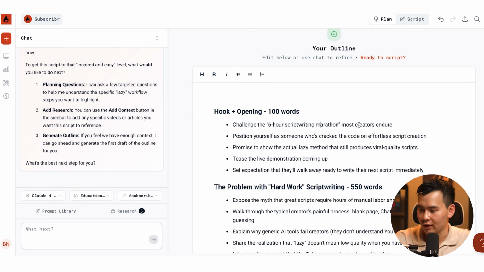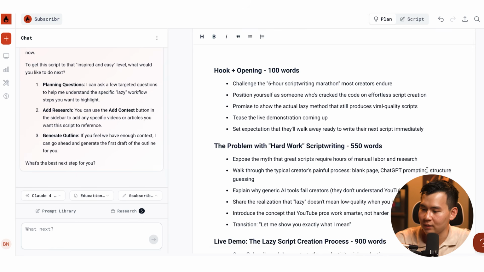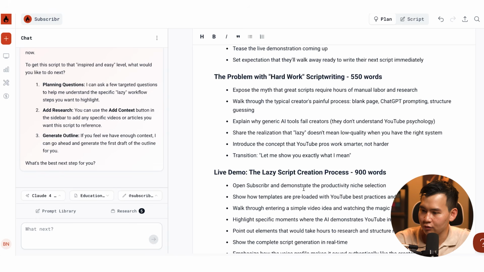So: challenge a 6-hour script writing marathon most creators endure. Someone who cracked the code. Actual lazy method that produces viral quality scripts. Tease the live demonstration coming up. Set expectations that they'll walk away ready to write their next YouTube script immediately. I actually kind of like that. And let me just read this real quick.